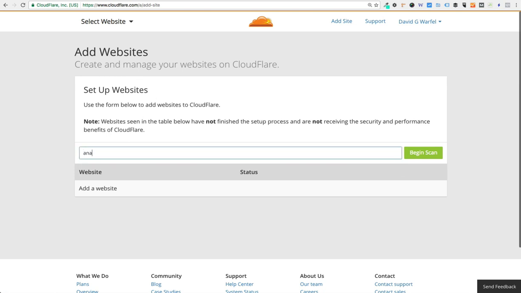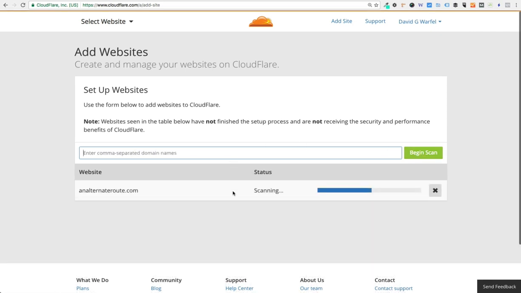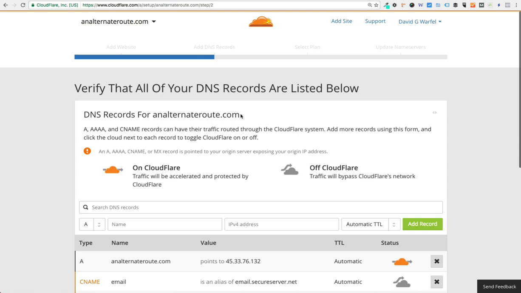I'm going to type in the name of the website that I'm going to add and click Begin Scan. You'll see down here that Cloudflare is scanning your existing DNS records, so this might take a minute or two. Once they've finished scanning all of your DNS records, go ahead and click Continue Setup. This brings you to step two in the process.